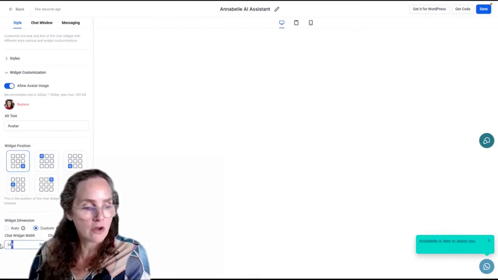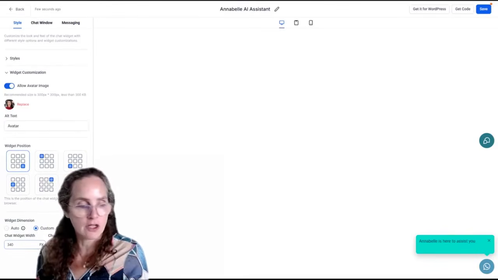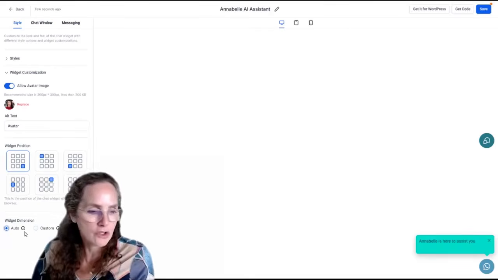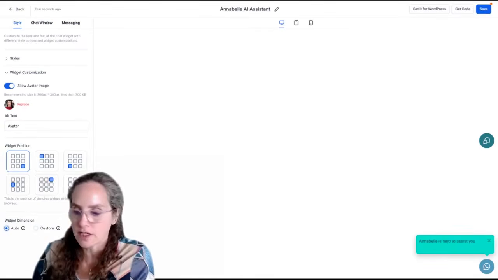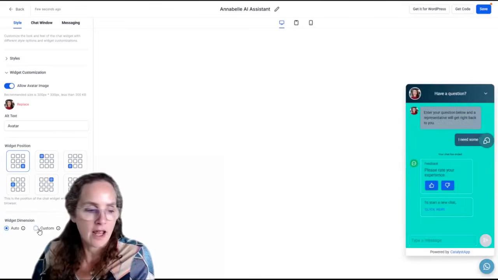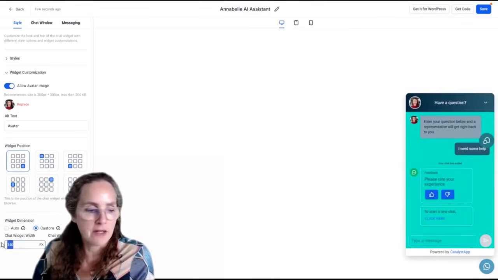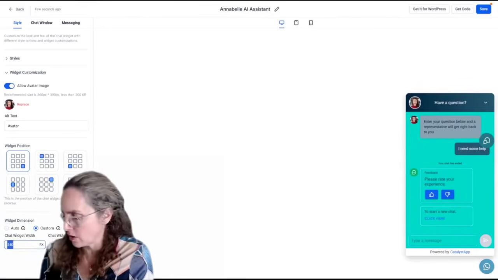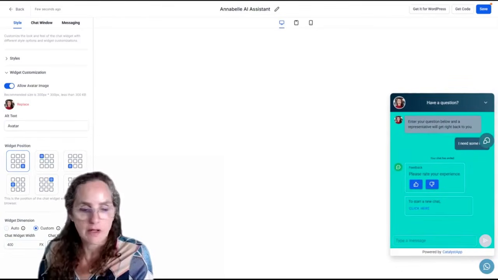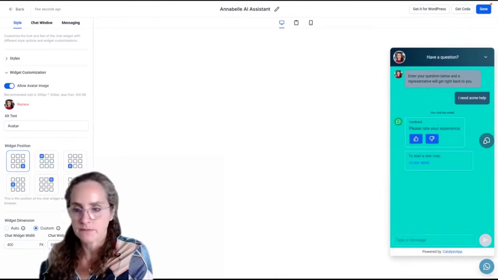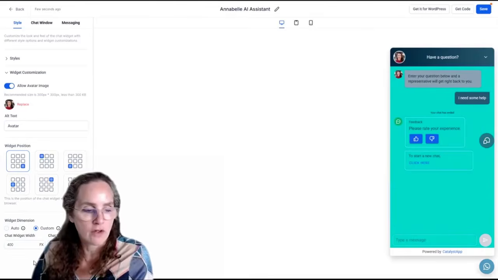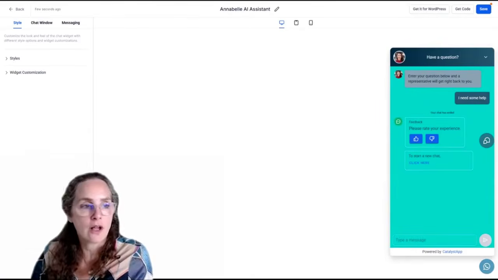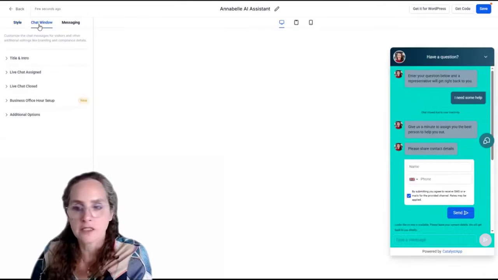The dimensions of the widget as well, you can change what size you want that to be. You can also choose the size of the widget. So the box that opens, if you want to customize that, the minimum settings are in there. You can't go smaller than what's already there. But if you wanted to make it wider or longer, then you can update those settings there. So that's how you can customize the look and feel of the style of your widget.